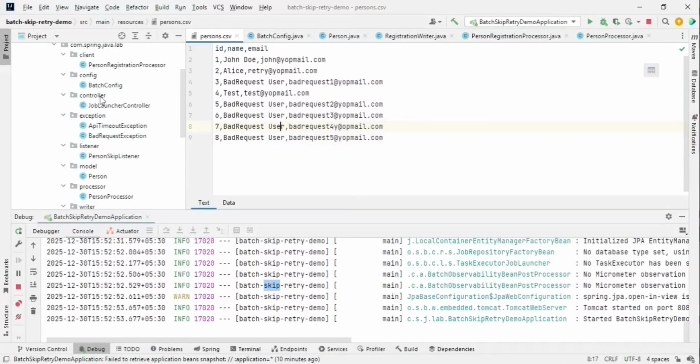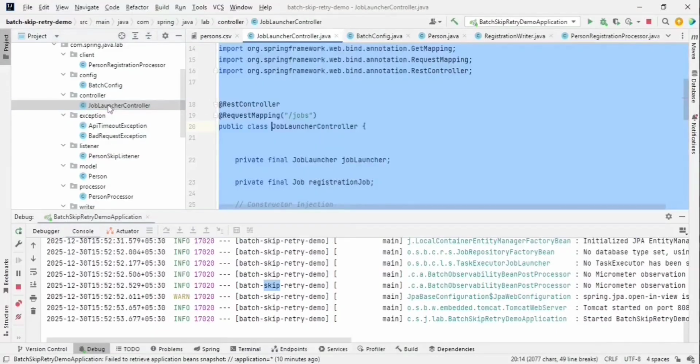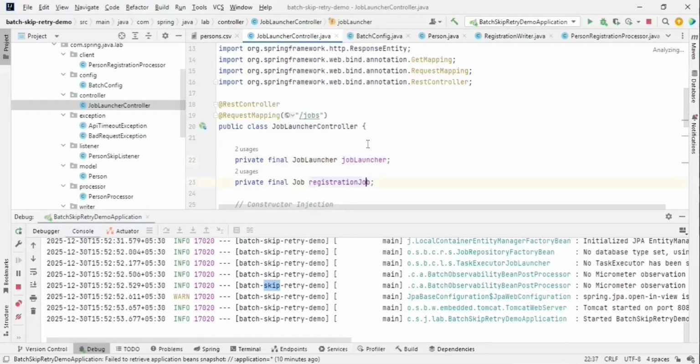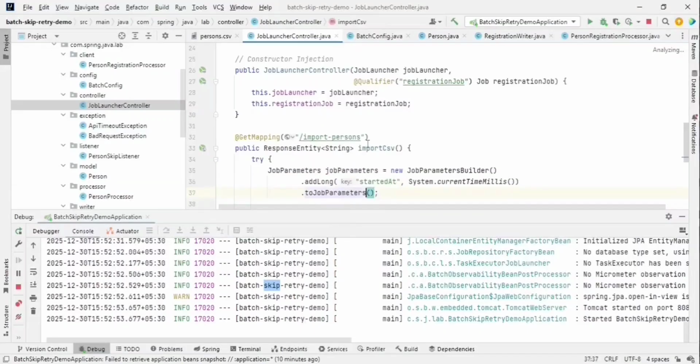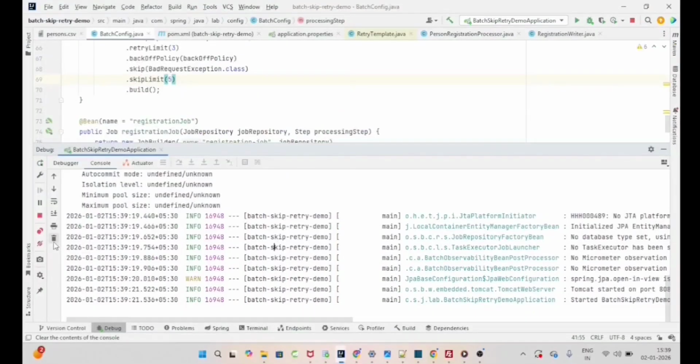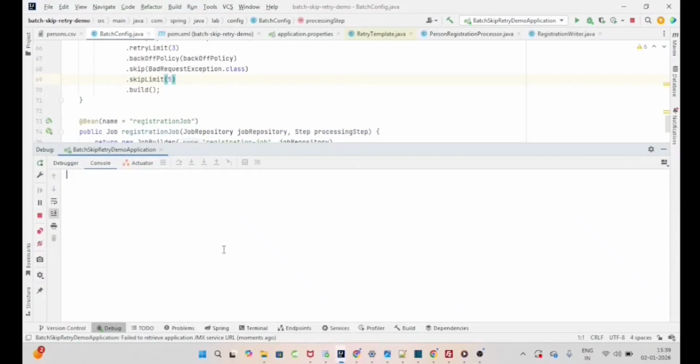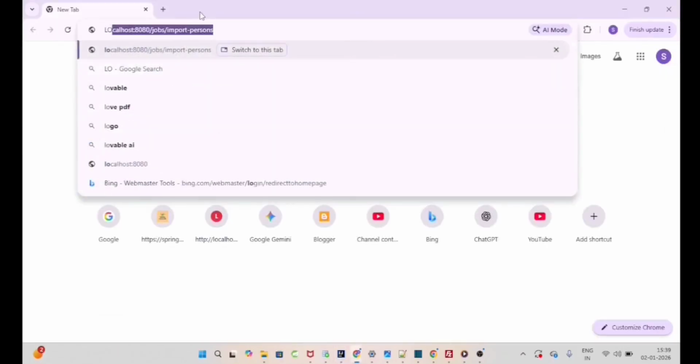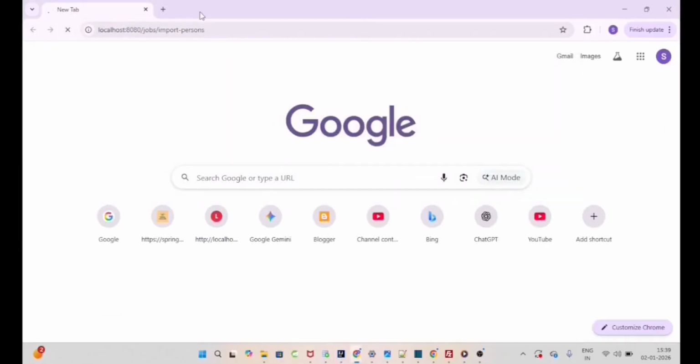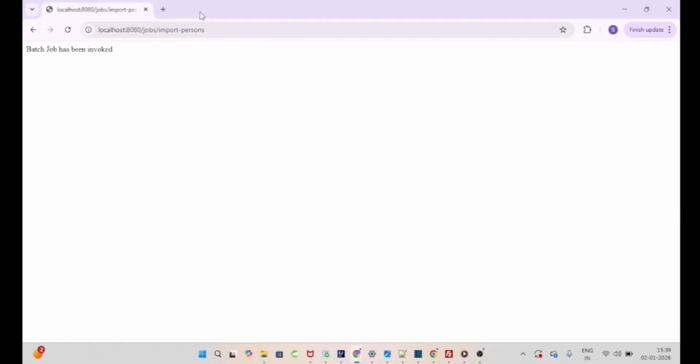So now we can go ahead and trigger the job. For that I have prepared one controller, so we'll be hitting the REST endpoint to trigger the job. Before triggering the job, let me just clear the logs. Now let's go to the browser and hit the REST endpoint to trigger the job. So I will be hitting localhost import person job, and here we will be getting the message that the job has been invoked. Now we can go and monitor the logs.